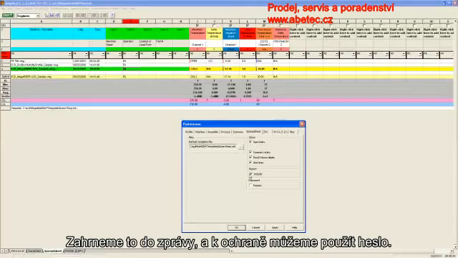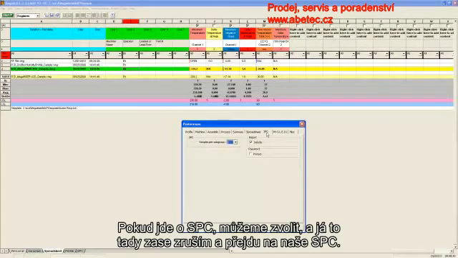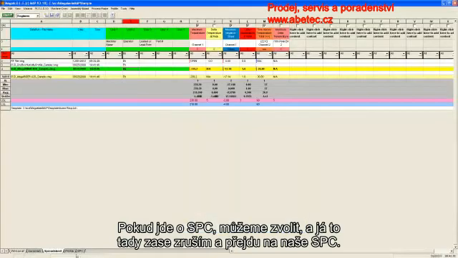Whether to include this on the report, we can password protect it. For SPC, we can choose, and again, let me cancel out of this so I can go to our SPC.